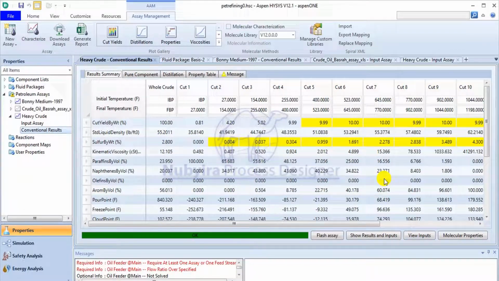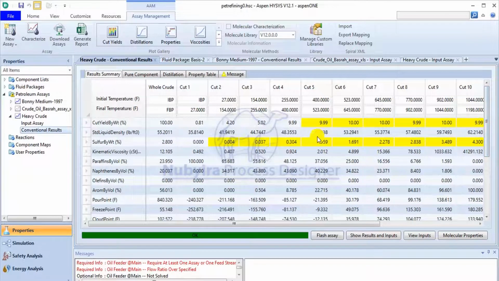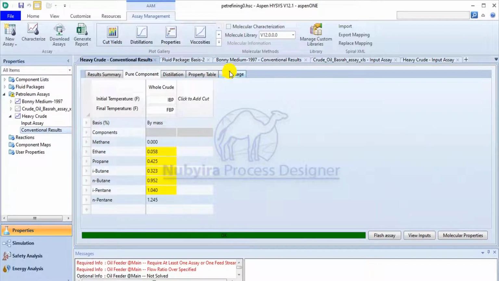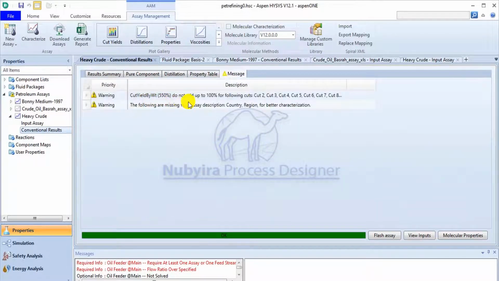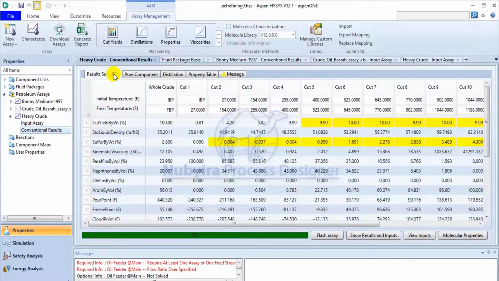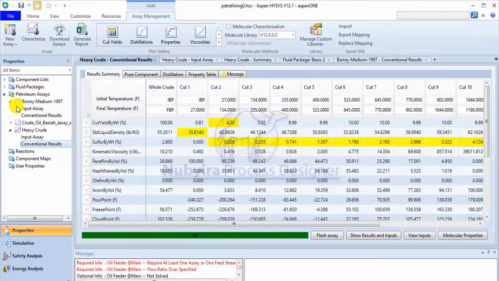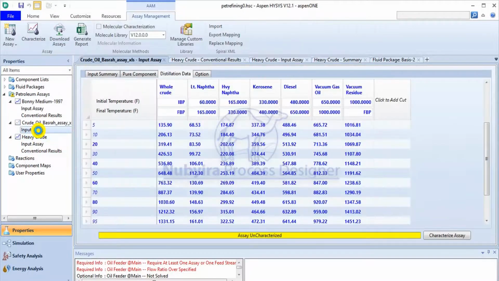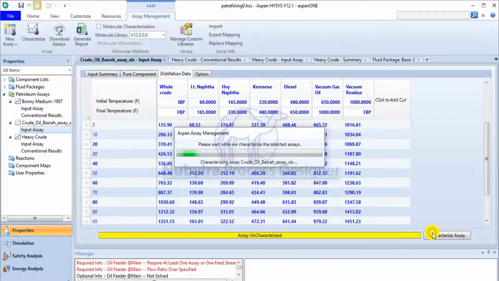Okay, the characterization has been done and there's a result for it, and you can check the result and the message: cut width does not add up to 100. So I think it's going to normalize the cut sheet as a description, and which percent is 550. I think maybe I made a mistake here. So I will characterize the Basra so that it will be able to be used in the simulation. So I'll characterize this one too.